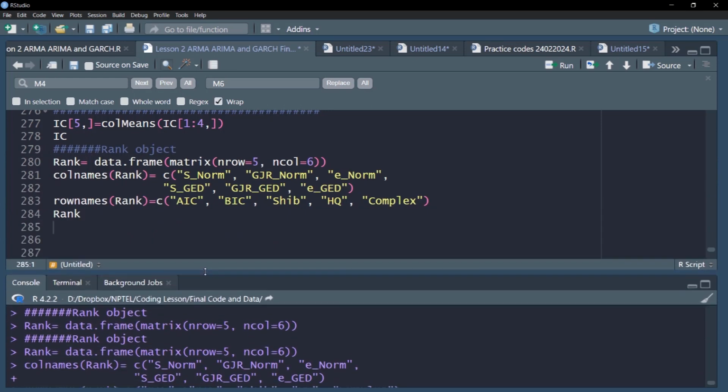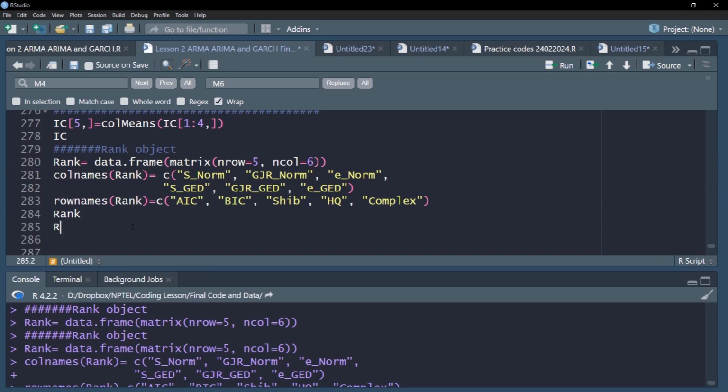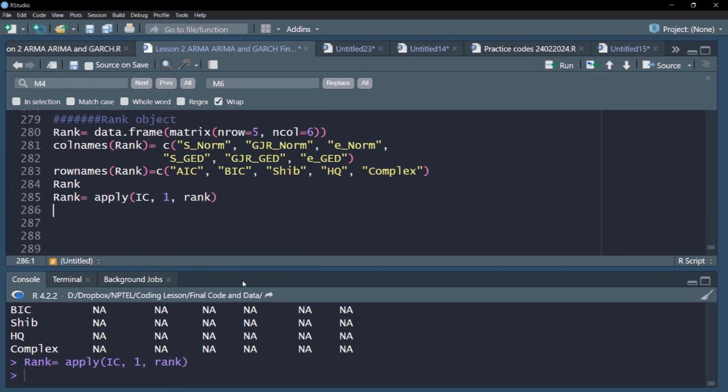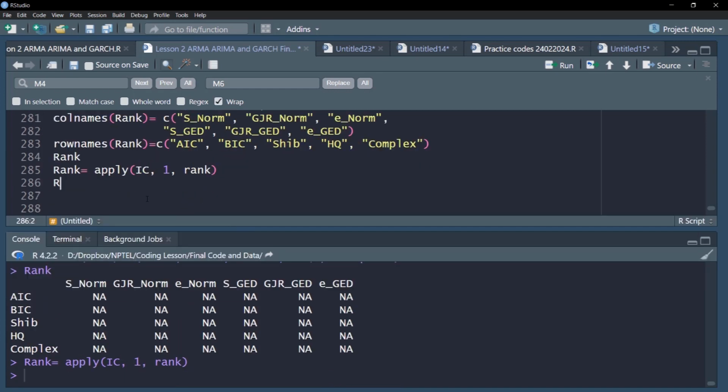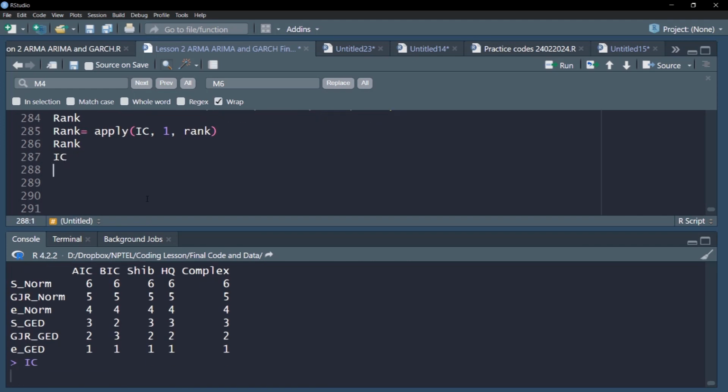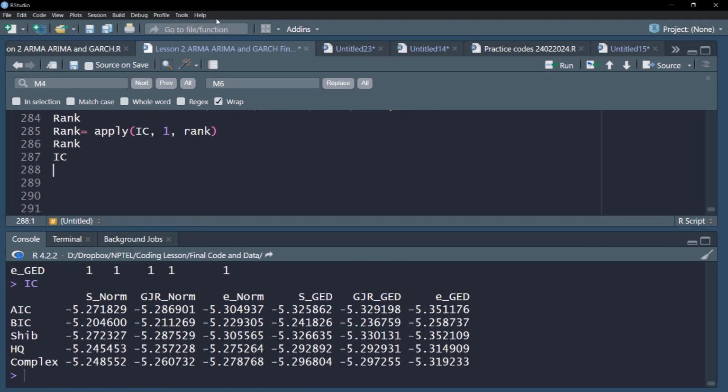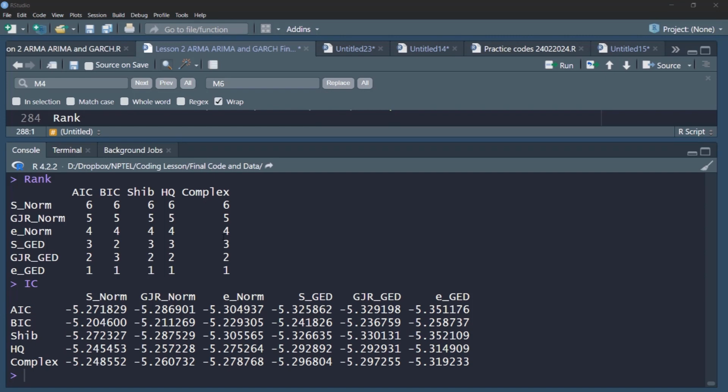All I need to do is apply the rank function using the apply command. Apply this rank function on the information criteria object on all its columns and print it. First I'll print this rank variable, and I'll also print the IC variable so we can understand this ranking. Here, the lower the information criteria, the better.